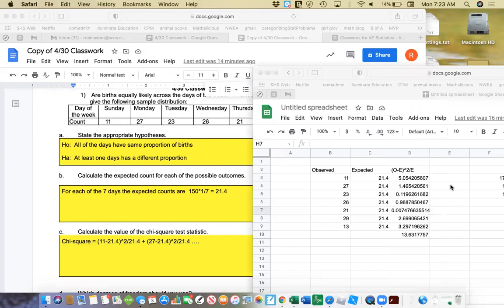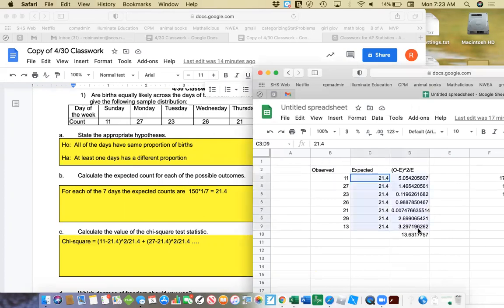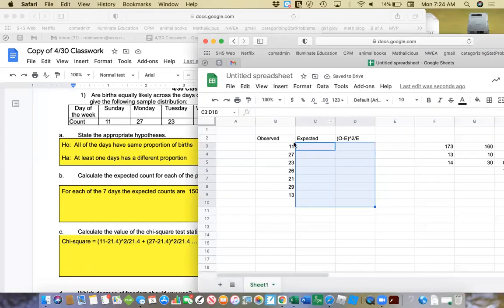One thing that you can do to help yourself out is if you want to do something in Google Sheets. If you open a Google Sheet, enter one column as the observed, and then you enter the expected here. So I'm going to type in 21.4. In Google Sheets, something you can do is fill down. So if you put your cursor in the corner, you get this little gray cross. You can grab that and pull it down.